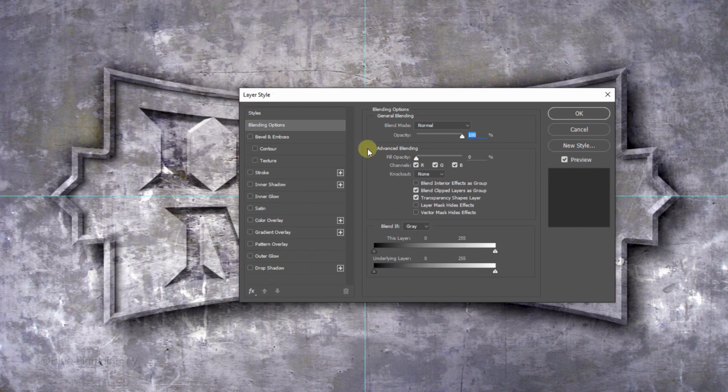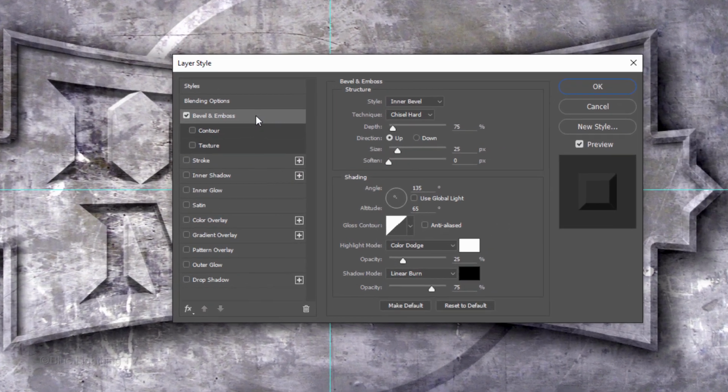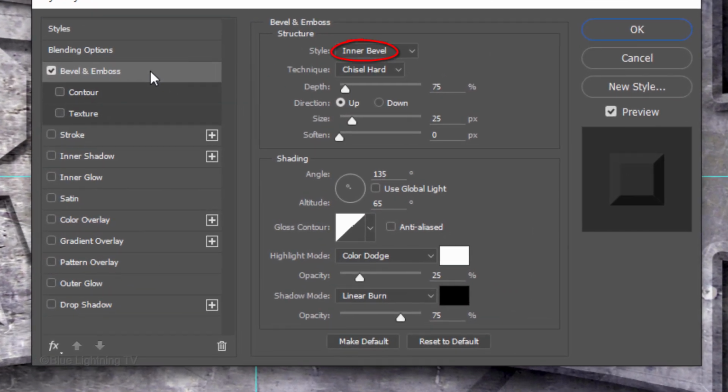Double-click the thumbnail of the circle to open its layer style window. Click Bevel and Emboss. The style is Inner Bevel, the technique is Chisel Hard, and the depth is 75%. The direction is Up, and the size is 25 pixels. Global light is unchecked. The angle is 135 degrees, and the altitude is 65 degrees. The highlight mode is color dodge, and its opacity is 25%. The shadow mode is linear burn, and its opacity is 75%.